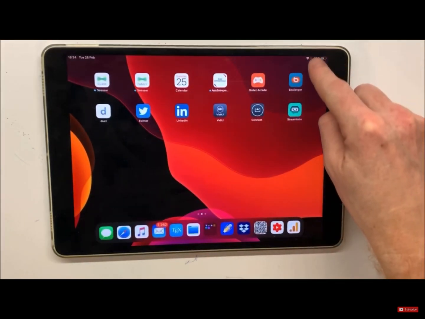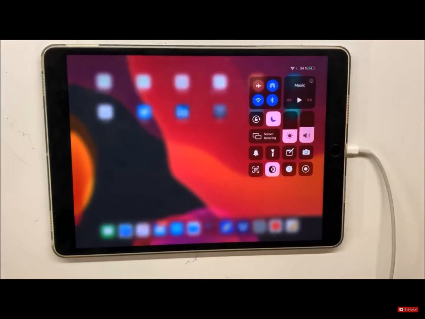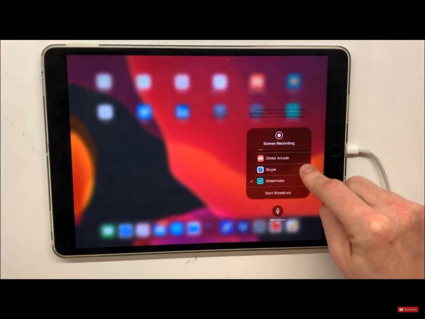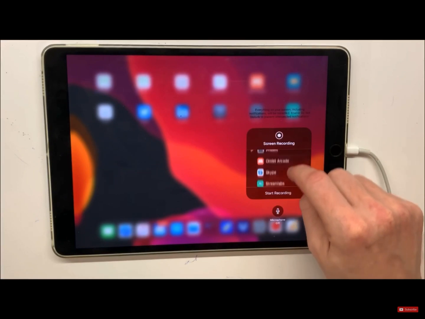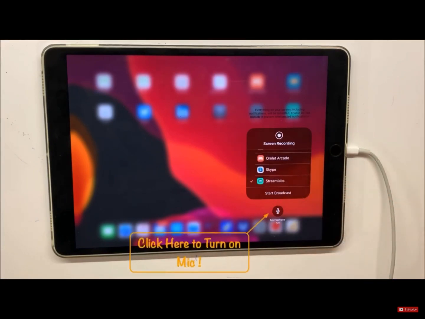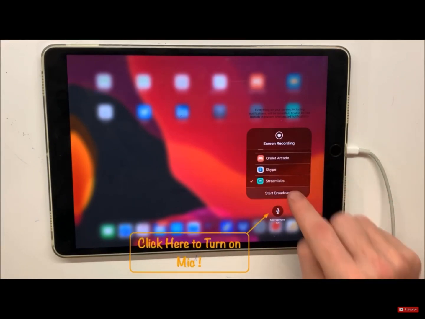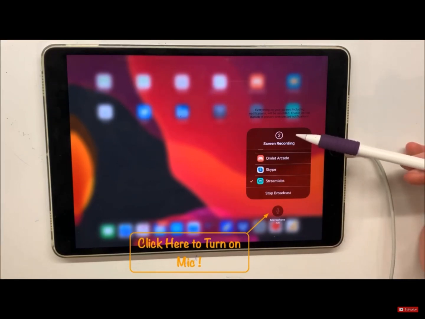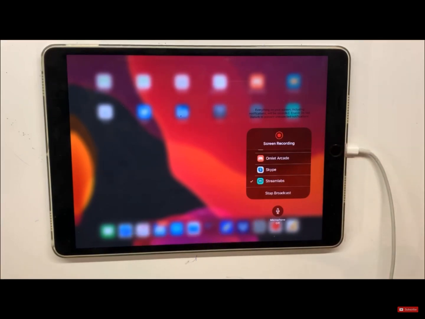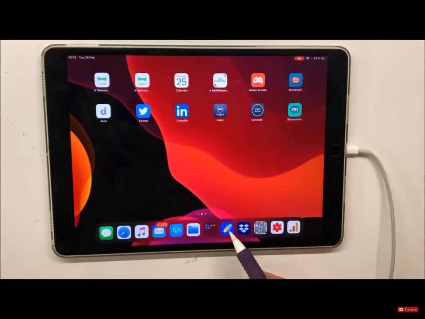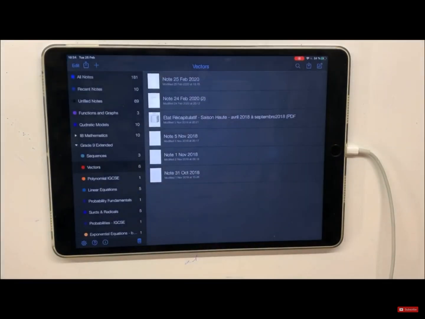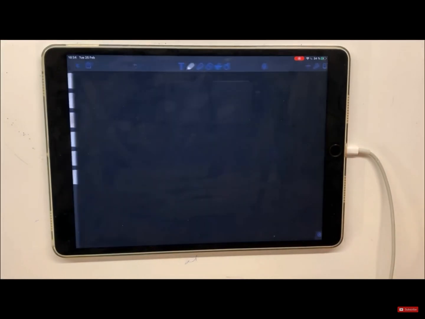I drag my finger down from the upper right-hand corner to enter the control center, and I long press the screen recording button that we took care of earlier on. I now have several options, but I need to select the Streamlabs option, and I click on Start Broadcast. I can see that a countdown has started, and I'm now live. So exiting the control center, I can now open up any app I please. For instance, I'll open up Notability, and I can create a new note.